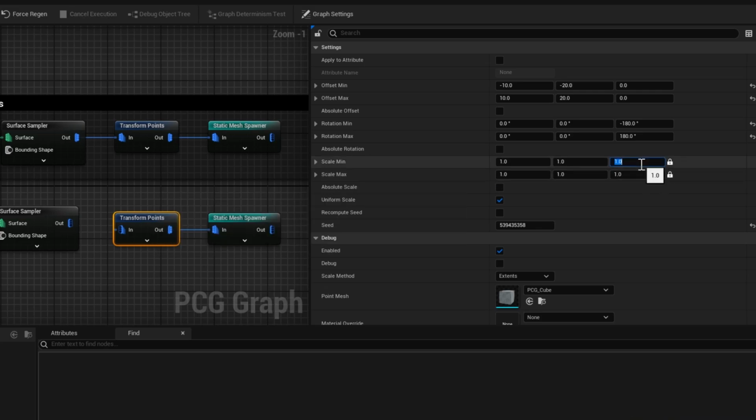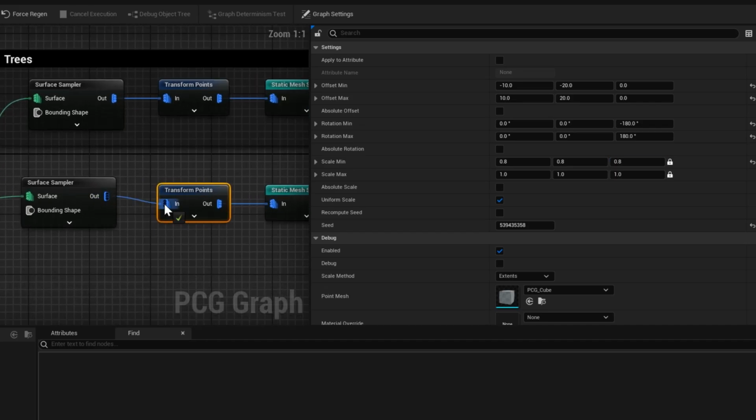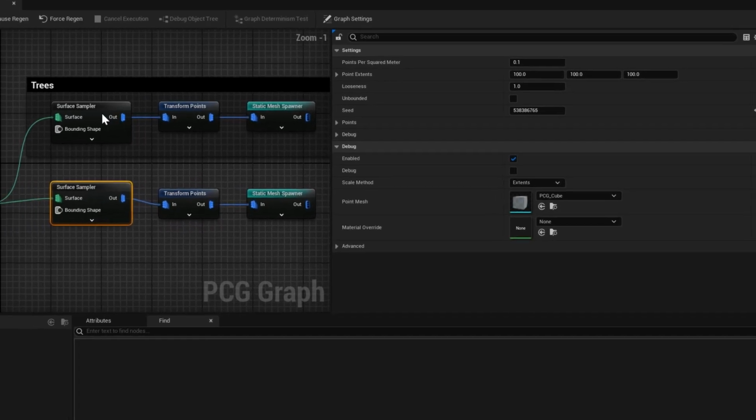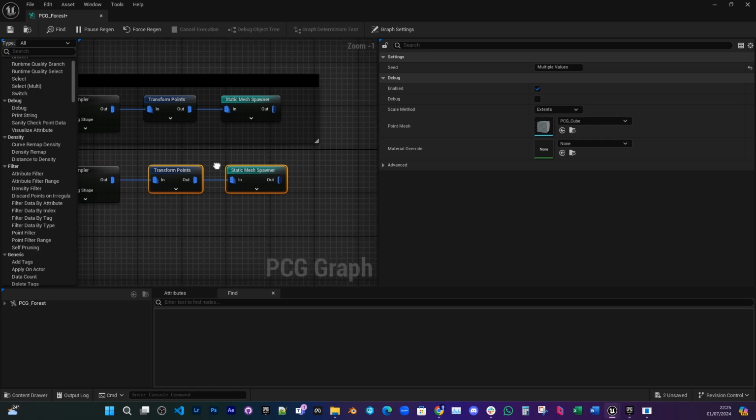So maybe you give it a little bit of value, like 1, let's leave it at 1, and this one maybe 0.8 as well. Okay, so let me connect these, and I think for now we're going to be okay. So let's give it a go and test it out.